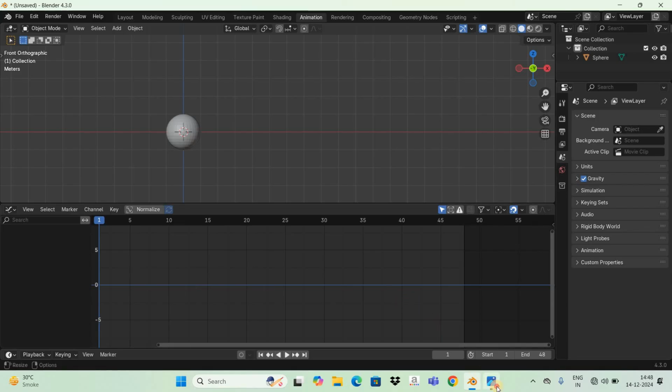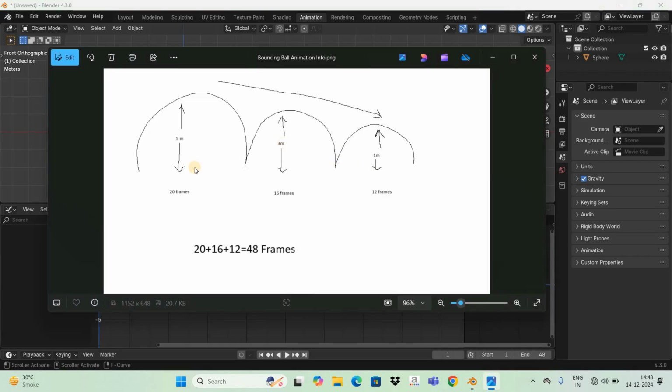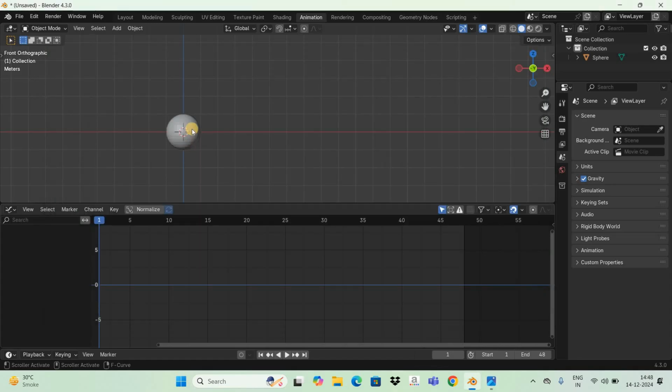And okay, let's go back to the map. Now, when we are creating a bouncing ball animation, we are basically doing 2 things at the same time. The first thing is the ball is bouncing along the z-axis. And the second thing is the ball is moving along the x-axis. So 2 things are happening at the same time for the ball to bounce. And that's what we are going to do: moving this sphere along the z-axis and moving this sphere along the x-axis.